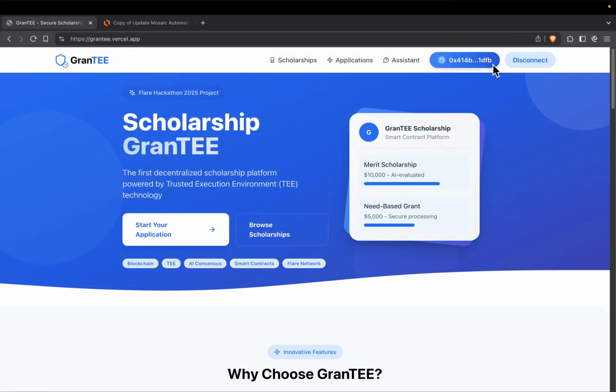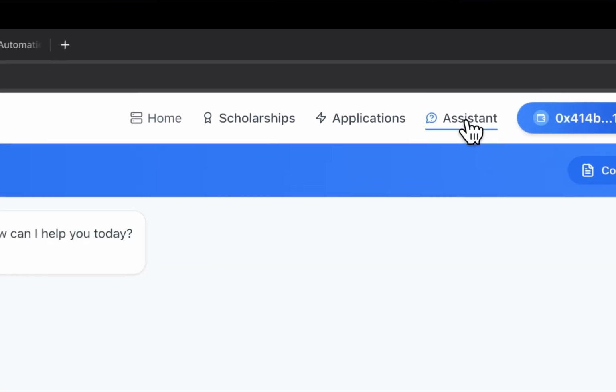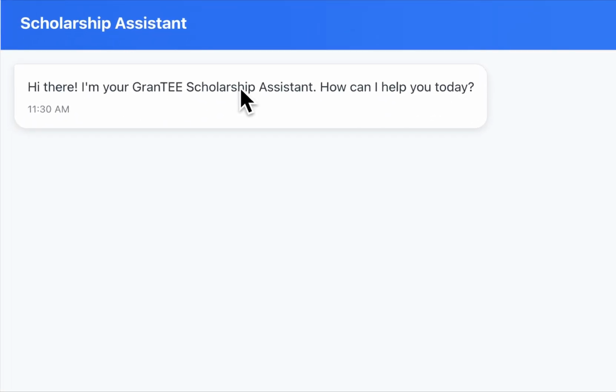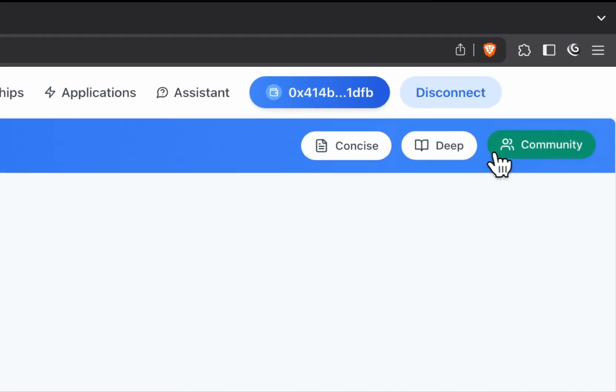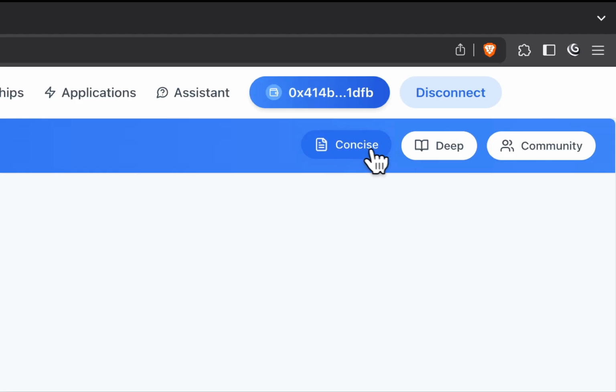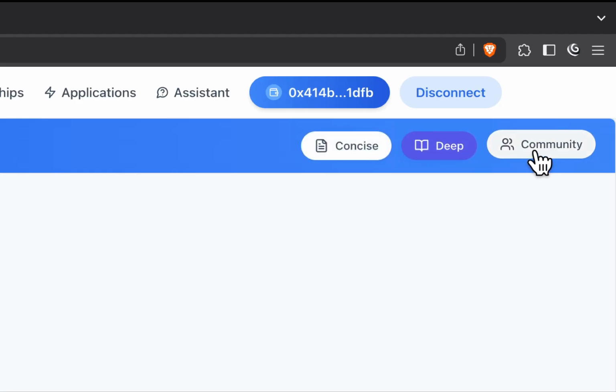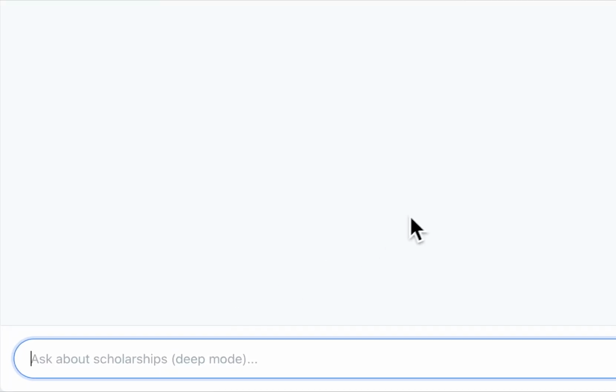I'm already logged in with my wallet, and then let's try the assist feature where we can go in and see that there is a chat integration. We have 3 different types of integrations here: the concise, deep, and community, and that's based on the RAG models that we're running. We have 3 RAG models, and they are fine-tuned to do different types of activities. All right, let's do a deep search here.